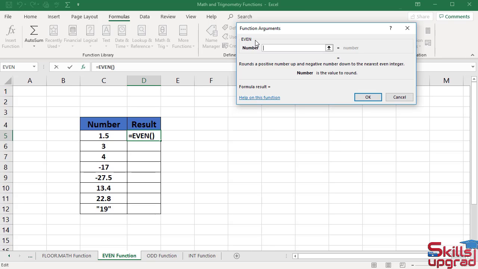The EVEN function rounds a single numeric argument. It rounds to the next even number. This function has only one argument. In the number argument, select the number that you want to round.